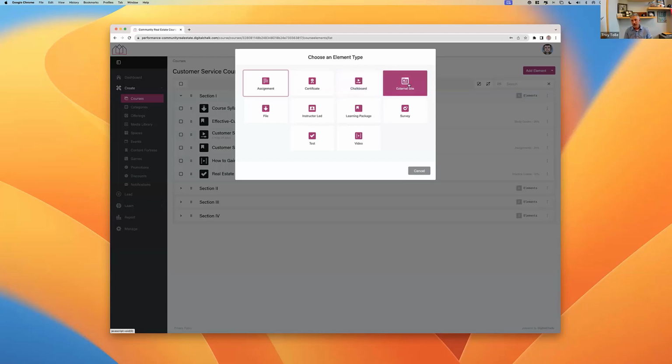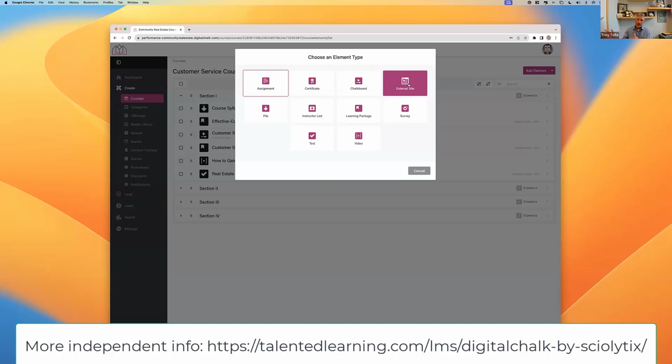External sites. So many times you want to send your learners off to an external site. You want to be able to track that they've actually gone to that site. We can pass metadata information off to that site so that we can send that site the information on that student. So now you've got a tie between that site and your LMS, and you can know what they've done on that site.